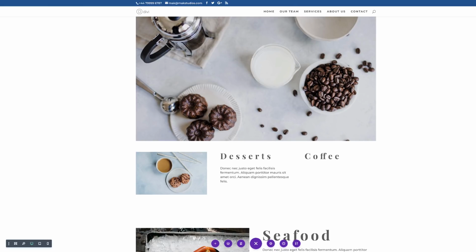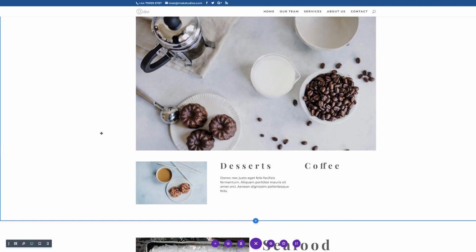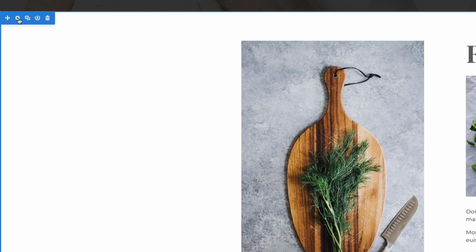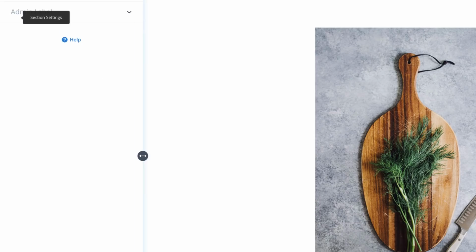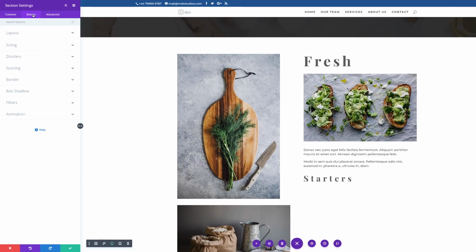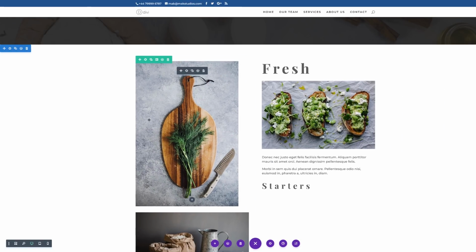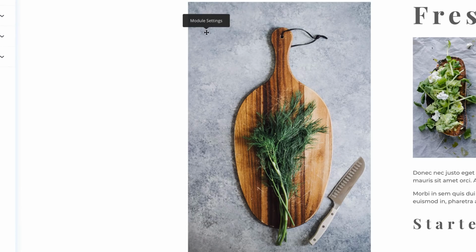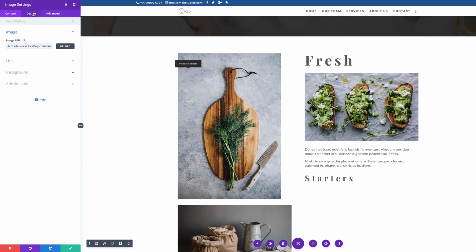So the second wave of design is to adjust our sizes, margins, and box shadows. So let's go to section 1. So this is our first section. We're going to click on our settings, click on design. Okay, so let's start working on our image right here. So I'm going to click on my module settings and let's go to the custom margins. So I'm going to click on design. Okay, so let's adjust our margins.